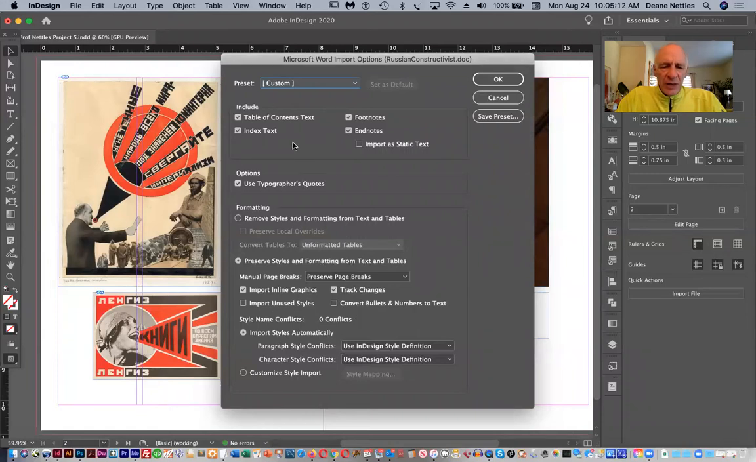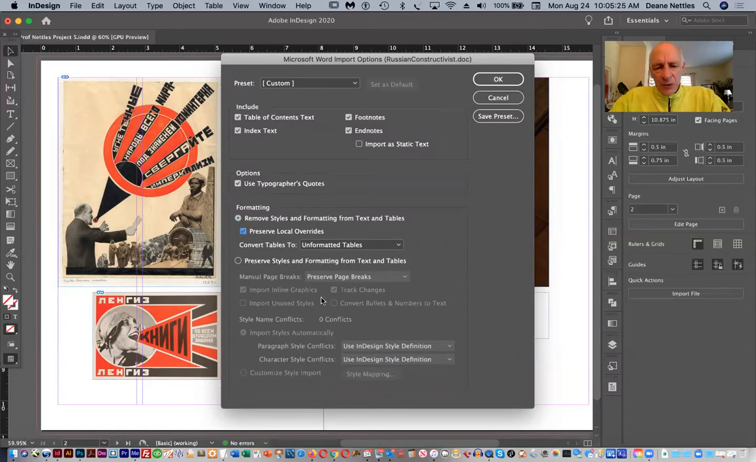What I want to do here is tell it to remove styles and formatting from text and tables. And I can also add Preserve Local Overrides. So if something is bold or italic, it will happen.